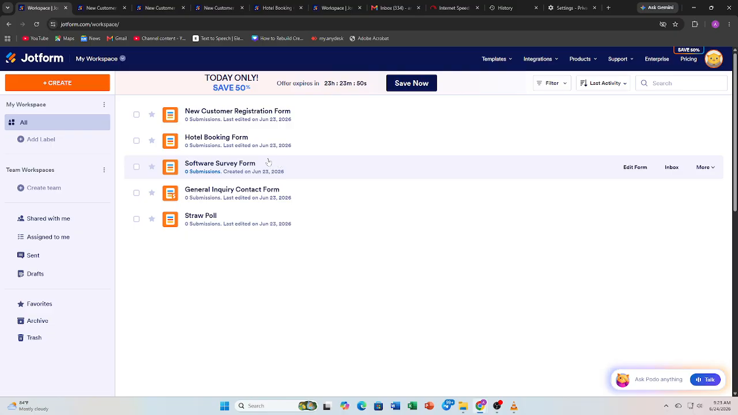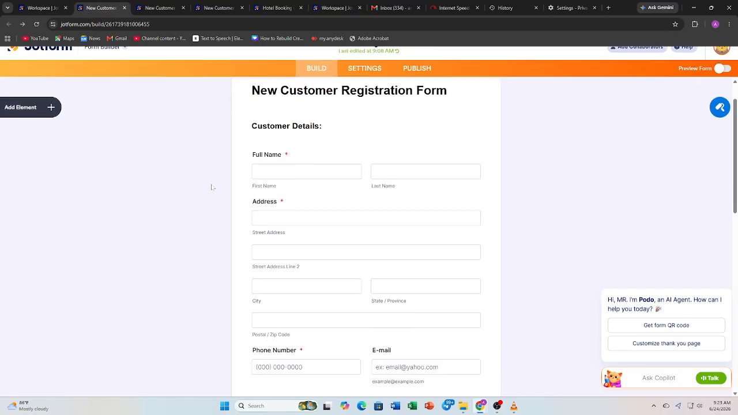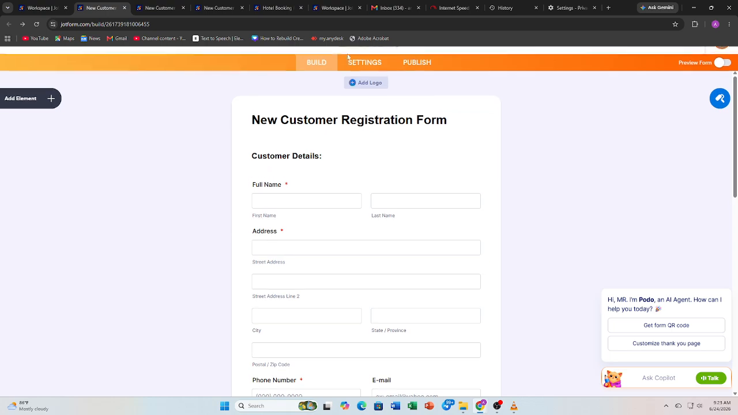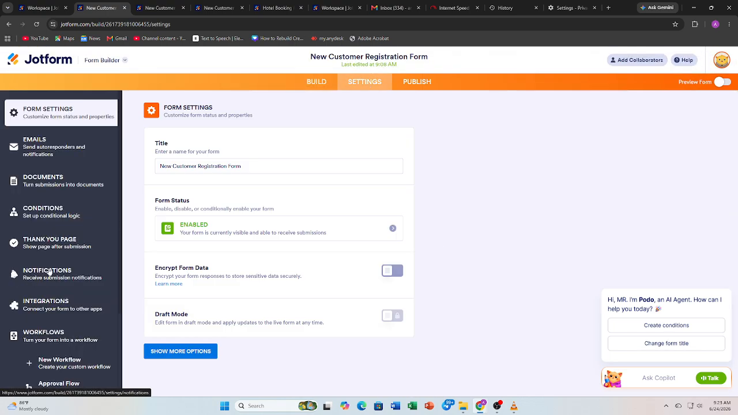First, open your web browser and log in to your Jotform account. Once you are inside your dashboard, select the form you want to connect with Google Drive. Now open the Form Builder and click on the Settings tab at the top. From here, look for the Integrations section and open it.